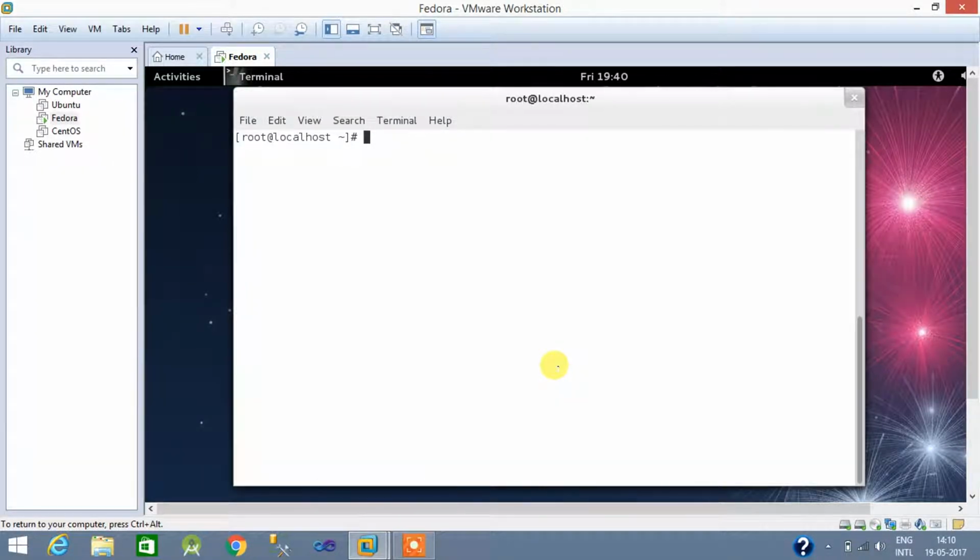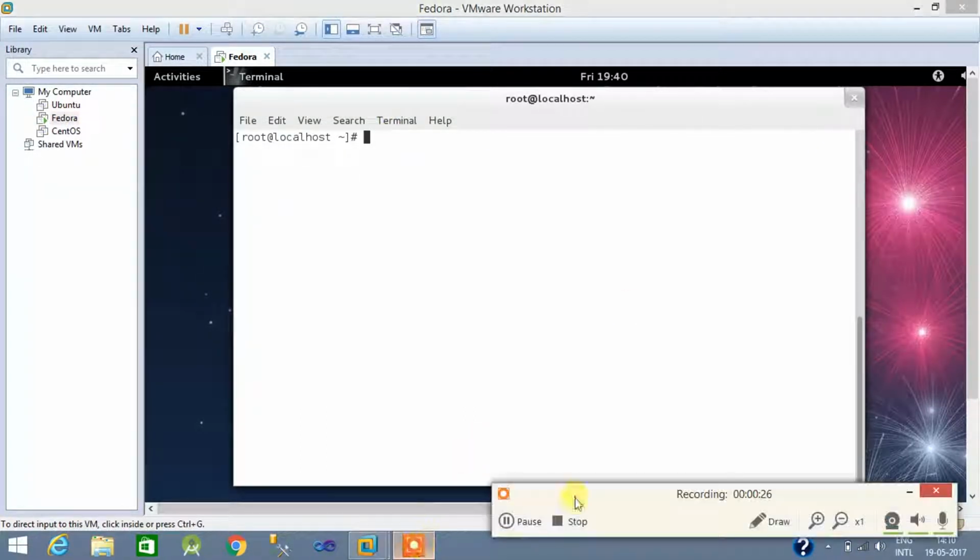Today I am going to show you how we can create a partition in VMware Workstation or in a Linux operating system. So you have to simply open your VMware Workstation or your physical machine, and after that run your operating system. I have already run an operating system, that is Fedora. So in Fedora, how are we creating a partition?